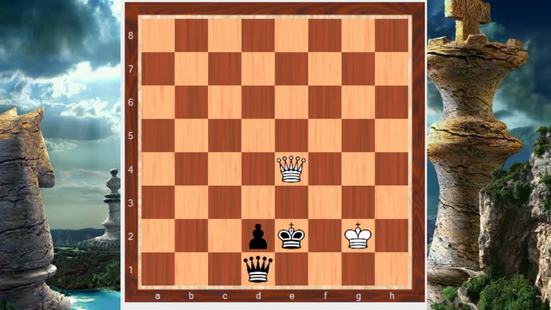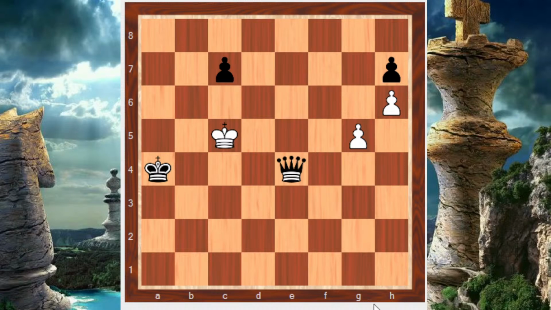Now black is mated, black is stalemated, or black can still make a move? Here we need to focus on our king. The king is in check. Yes, the king is in check with the white queen. Can't escape. Checkmate.